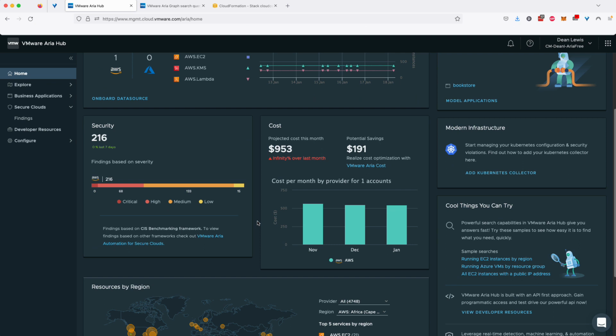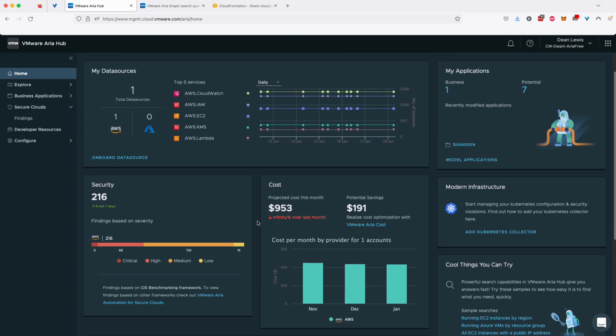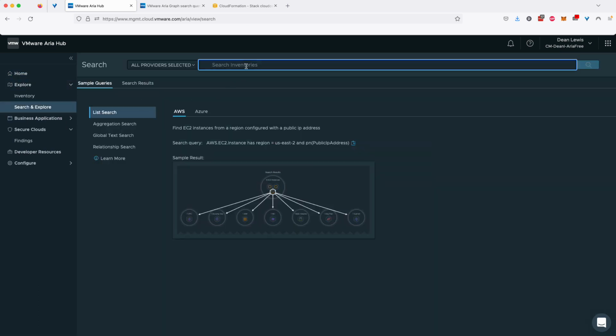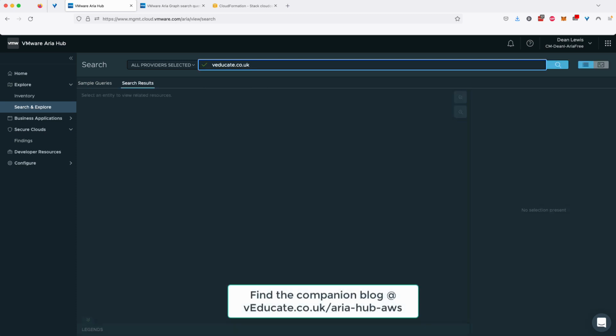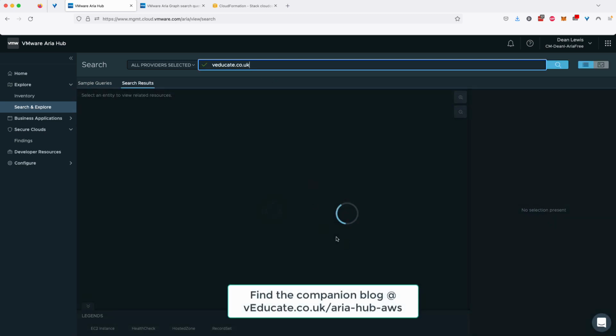And that's it. We've finished our high-level overview of Aria Hub getting connected to AWS, and then looking around that interface, all that data that we can see as well. For me, really, the power is that search and explore, and being able to see that relationship instance as well of how all that comes together. So we're just going to do that one last time with my blog post.